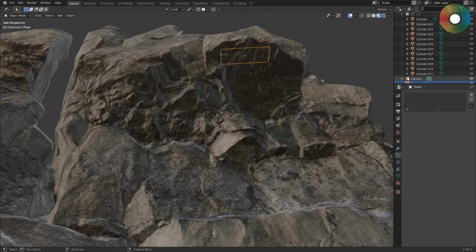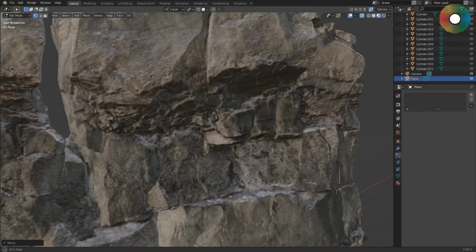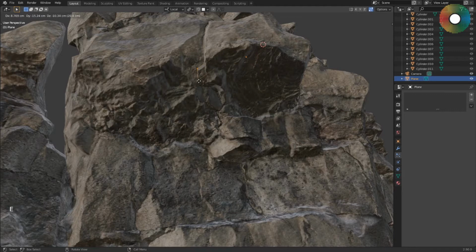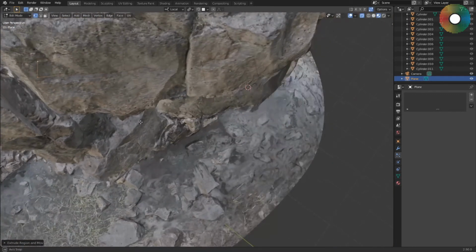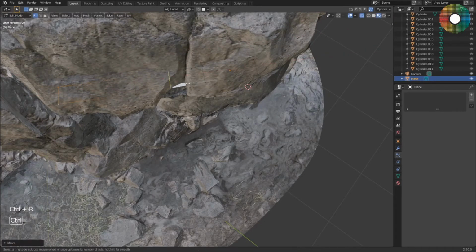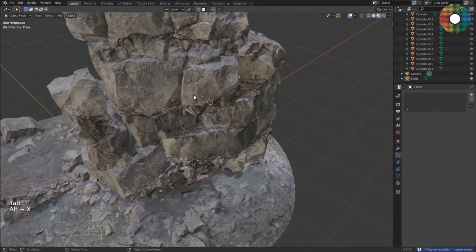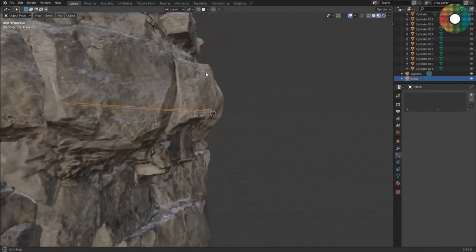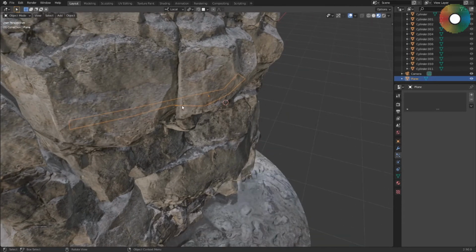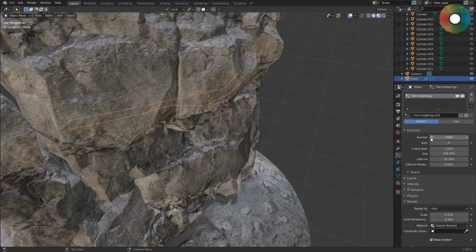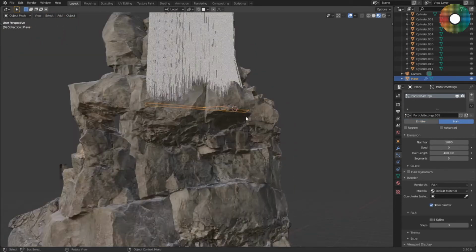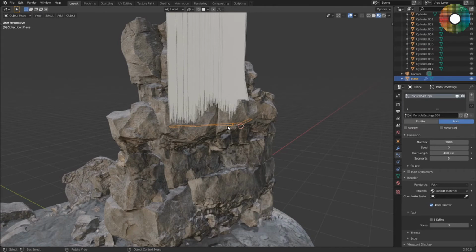I will now extrude it a little bit so that it follows the shape of the rock. So this is how the plane looks, and now I will use it to emit our icicle objects. So go to this particle systems tab, add a new particle system, and use here. And right now the normal of the planes are pointing upwards, so I need to change it.